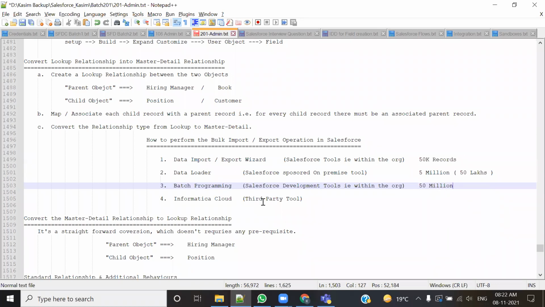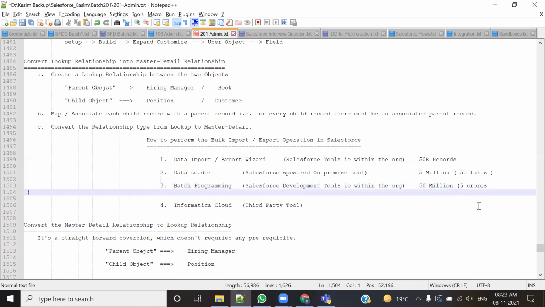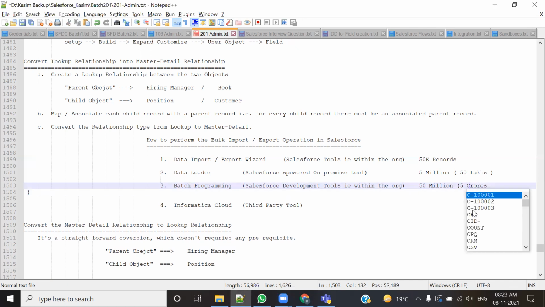50 million of the records. 50 million is approximately 5 crore. I don't know what the spelling of crore is. Whatever it is, I simply don't know. Probably this is the spelling of crore. 5 crores of records, or someone has pinged me. Crores, yes. Thank you so much. Even a few things I also don't know. Okay, this is the spelling of crores.